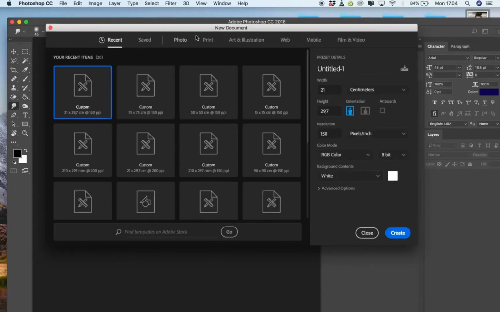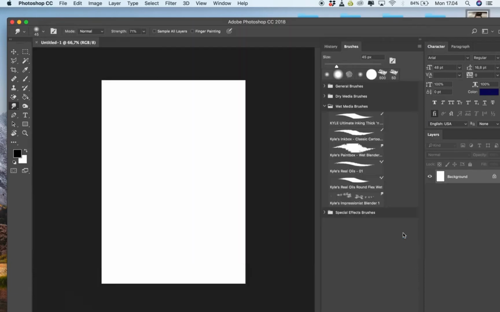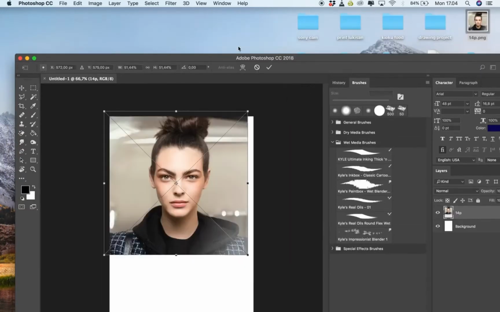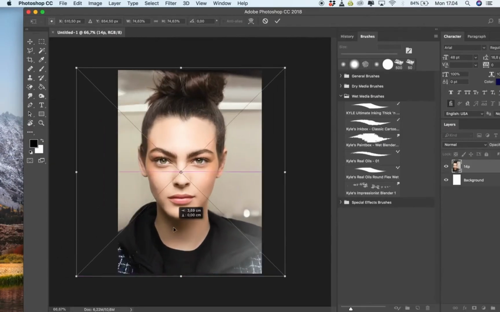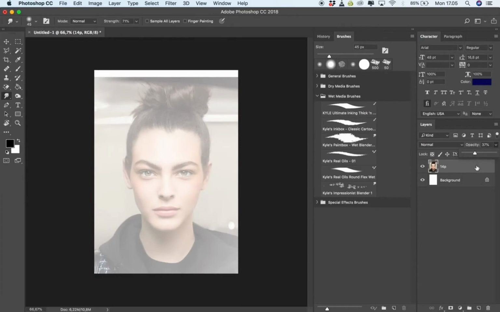Today I'm going to demonstrate how to trace a face in Photoshop. I'm going to make a new file, A4, and I put the resolution lower, 150. And then find the face that you like, put it on the layer, drag it, and then put the opacity lower because it will be easier for us to trace it. And then I lock it.